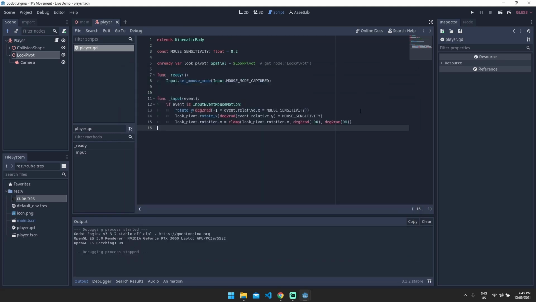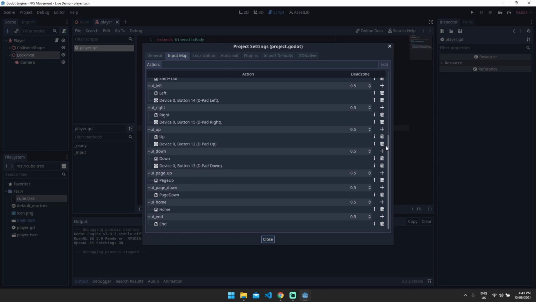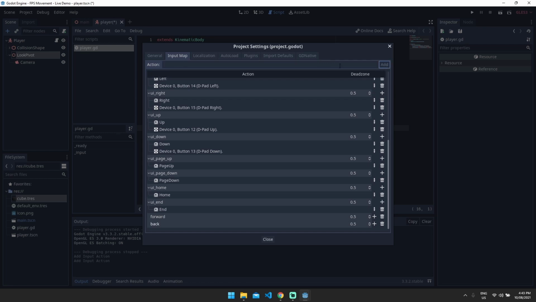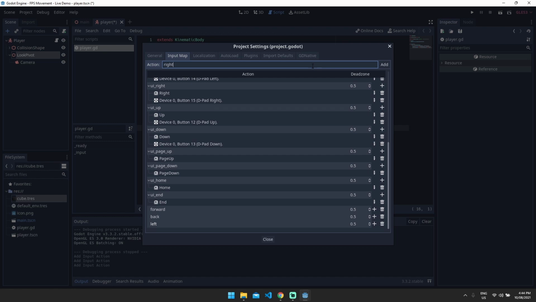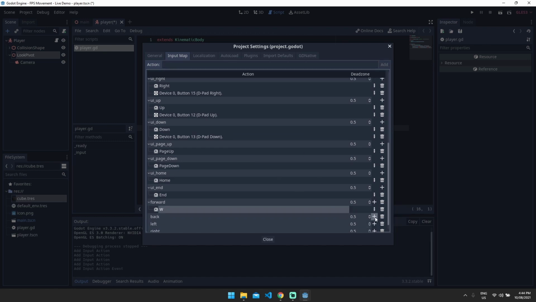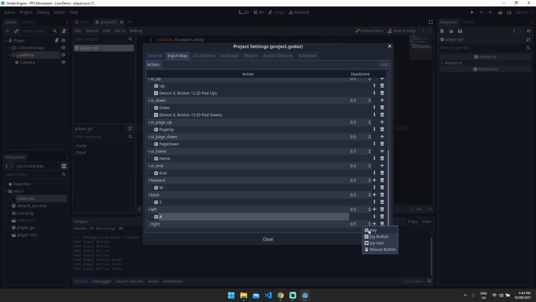Now that we can look around, it's time to start implementing movement. And this is where I get to tell you about transforms and bases. First, we're going to need to create some input maps for forward, back, left, and right. Forward will be W, back will be S, left will be A, and right will be D.